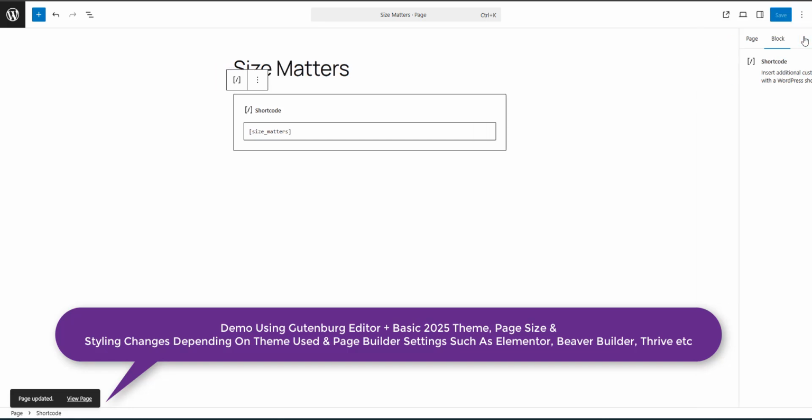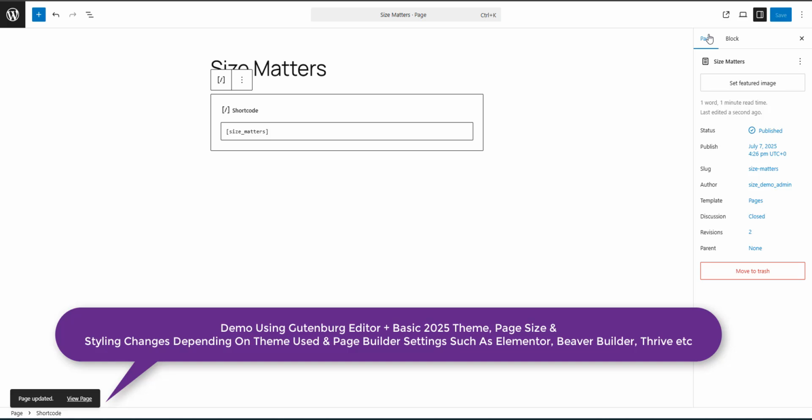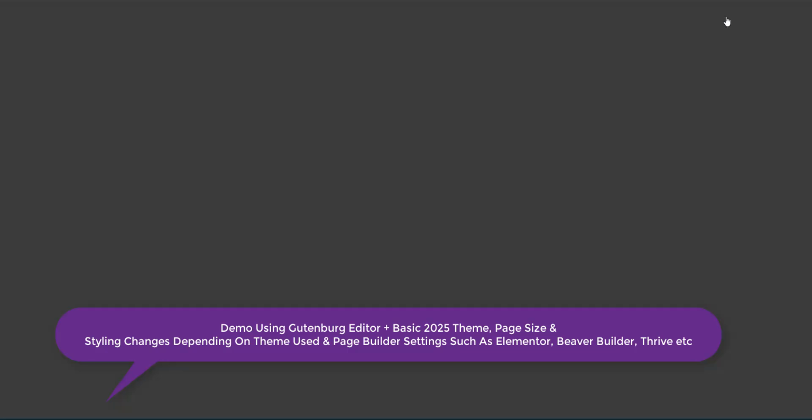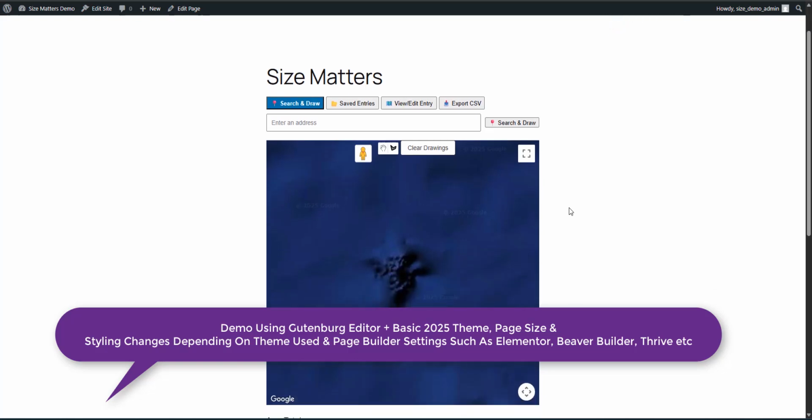Now, I'm just going to close those settings there. And if we go back to pages, we can see here, yep, it's all set. So let's go look at our page, view the page. Now here we have, da-da, our Size Matters plugin working.